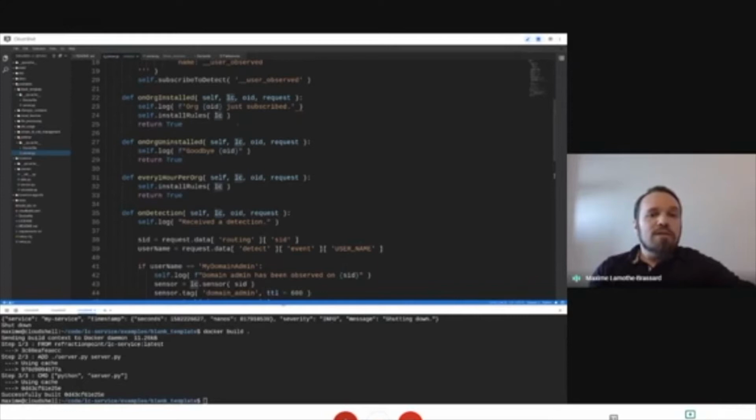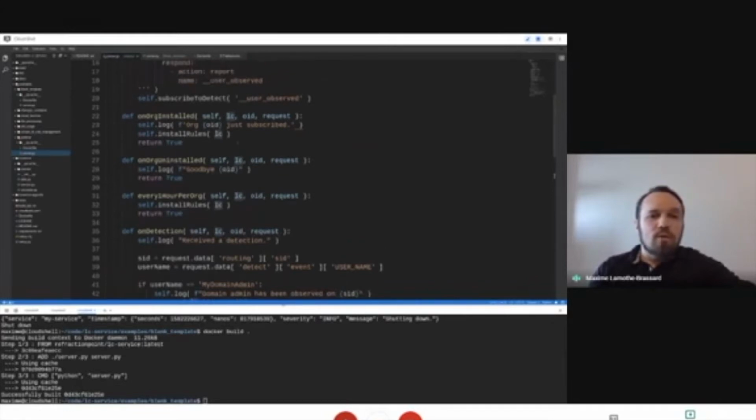In our case, we're saying when we install the org, we install the rules. And every hour per organization, we're also going to do the same thing. We're going to resync the rules. That's just in case you update the rules in your service. Then magically, every hour, if one organization is out of date, it's just going to get updated. That's it.